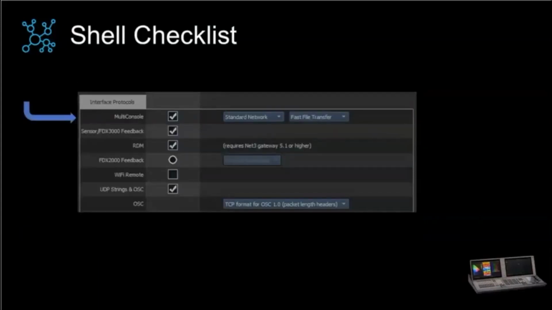Also in your networking area, in interface protocols, multi-console has to be enabled. If this checkbox isn't enabled, you will not be able to get into a multi-console session. Again, this is on by default. There are some very specific situations where you may not want it on, and if there are questions about that, we can talk about that later on in Q&A. But make sure that that's checked if you expect to connect any devices. Again, rental situations, other people who have gone in and don't really know what these settings do. This is one of the first places to troubleshoot to make sure that your console can connect to other consoles.